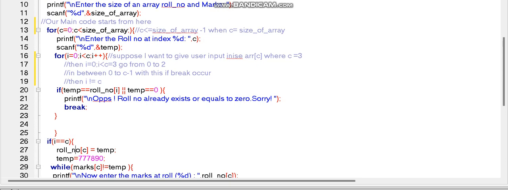Then the roll number at that position, suppose C is at position 3 for this case, or at 0, 1 or 2 case, the roll number at C, the value I have stored in the temp variable, will be assigned to this roll number at index C. C may be 0, 1, 2 up to size of array - 1.